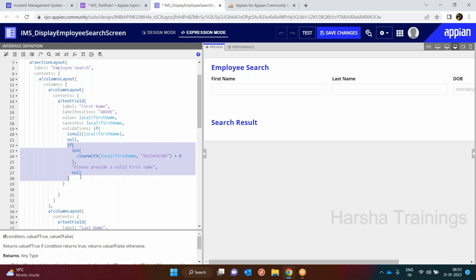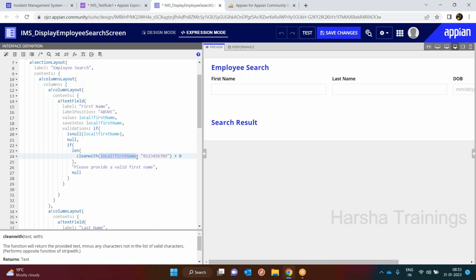Perfect. Now there are certain functions, the clean with or len, these are the functions that we have used. They require some value. If there is no value, it will break. So that's why we are checking a null condition. If my first name is null, then do not do anything, otherwise do something.